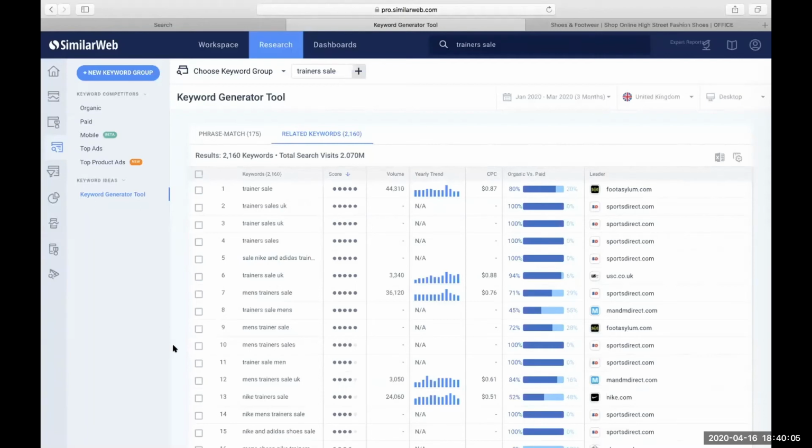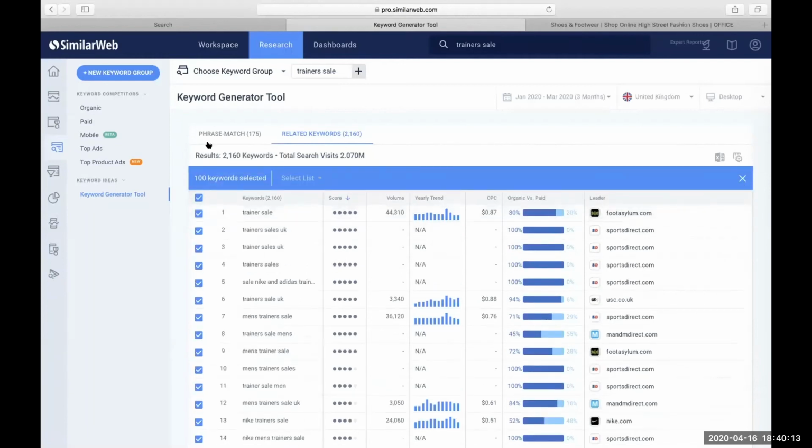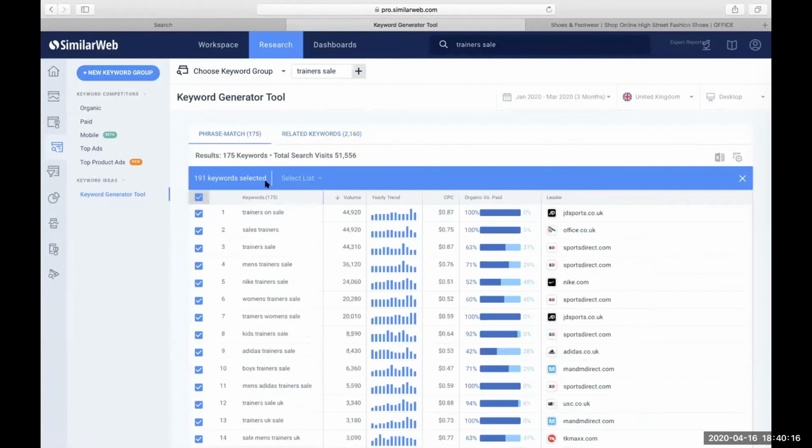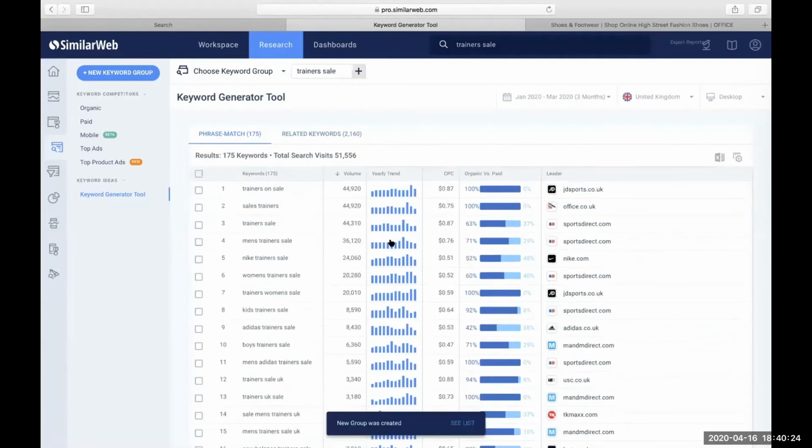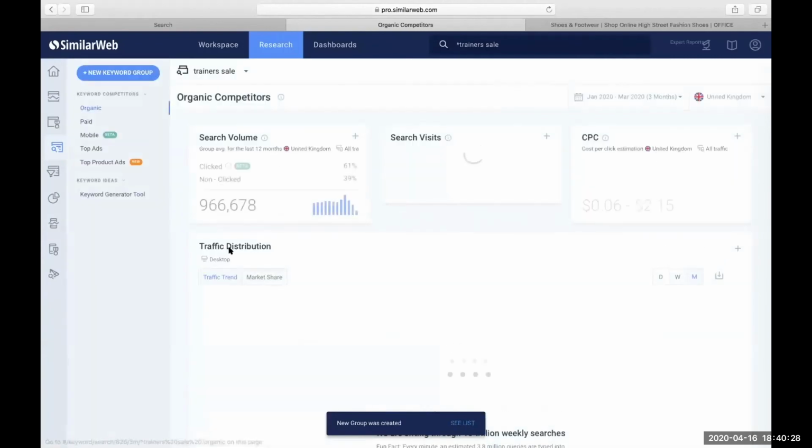To do that, we actually want to combine these two lists, create a keyword group, and then analyze that keyword group. So what I'm going to do is select the top 100 keywords from each tab, bring them together, and create a keyword group. Call this "trainers sale", click create. And I'm now going to click here, and I'll be able to analyze this keyword group.